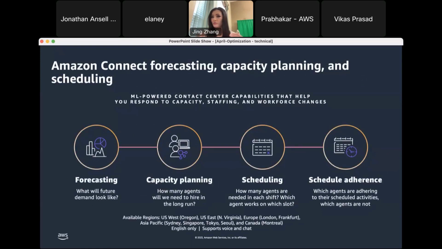Okay, so behind the scenes, there are mostly two major modules. First is forecasting, capacity planning, and scheduling, which will have more details in the next hour. Forecasting is mostly to predict your future demand, how your demand looks. And then we use those forecasting data for capacity planning, which is higher-level resource planning for how many agents you need to hire, and what time you need to train them in the long run. And then for your scheduling, that's where you're using the forecasting.